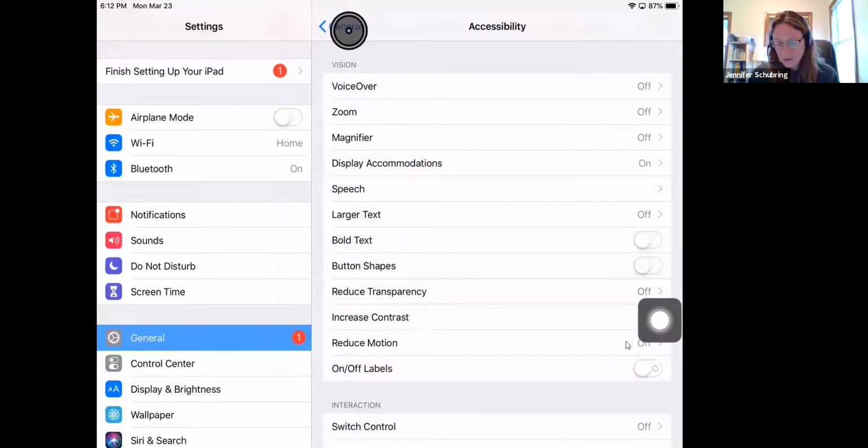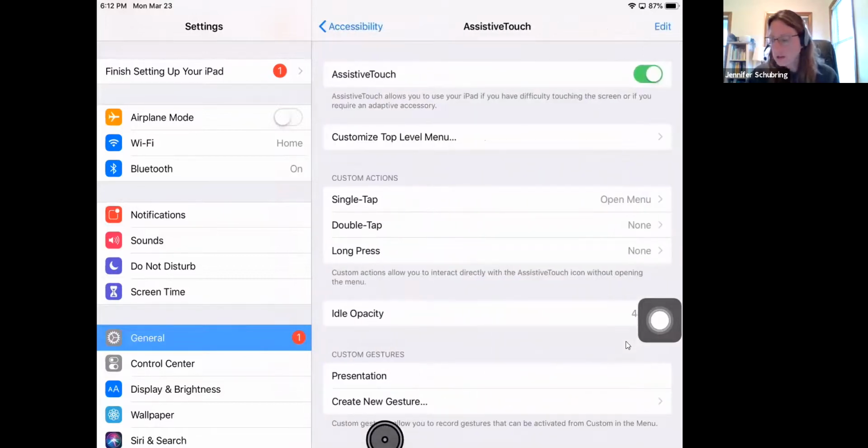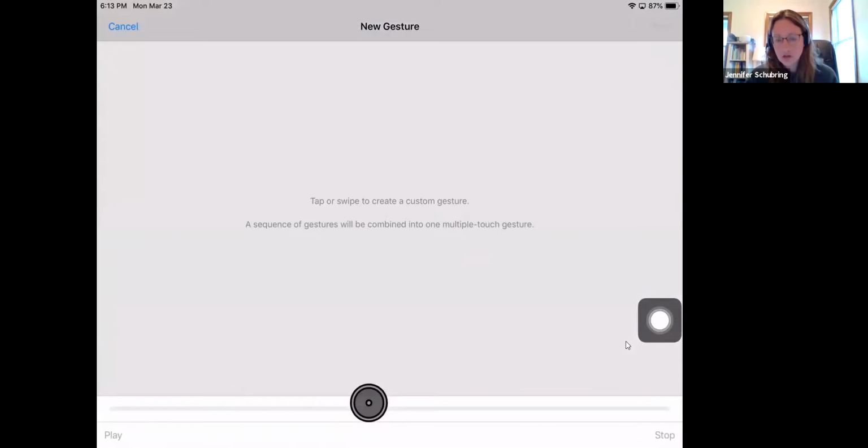We're going to go down here to Interaction and Assistive Touch. So my Assistive Touch is turned on right now. You can see you might need to switch this on. And down here you can create new custom gestures. The one I labeled presentation is what you're seeing right now, but you can create a new gesture. All you have to do is do on the screen exactly what you want it to do.